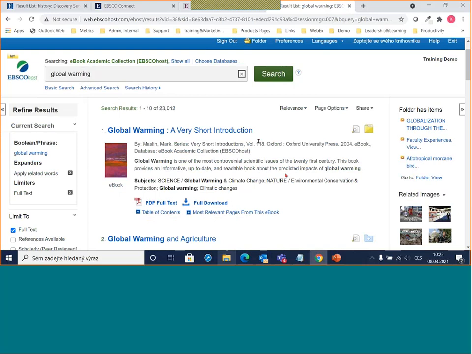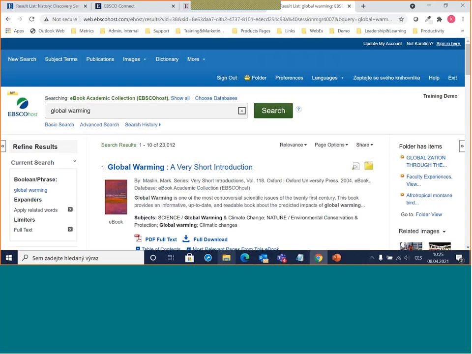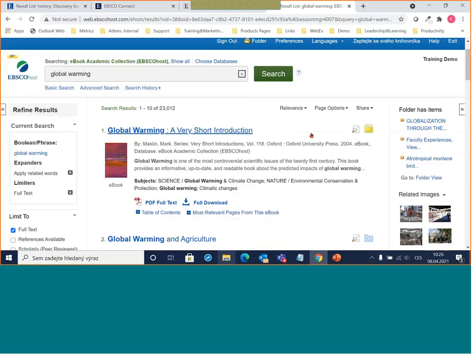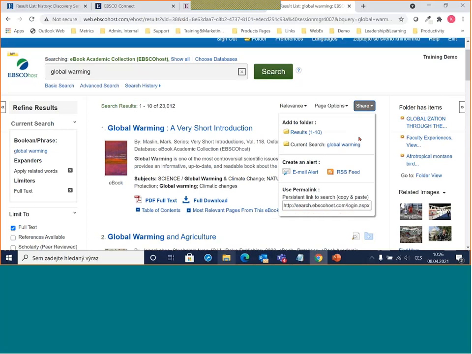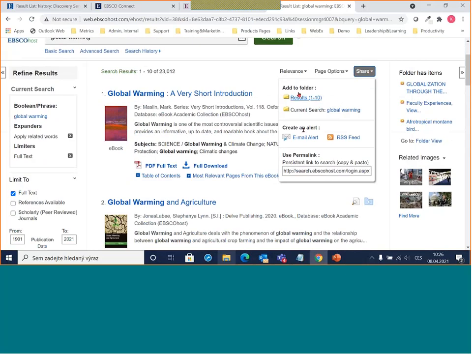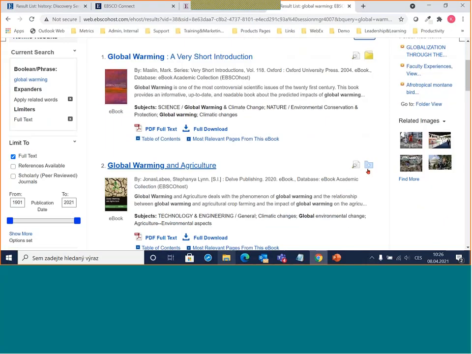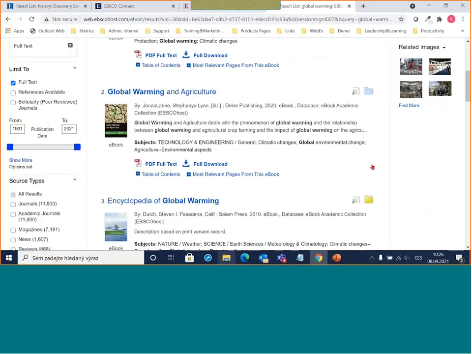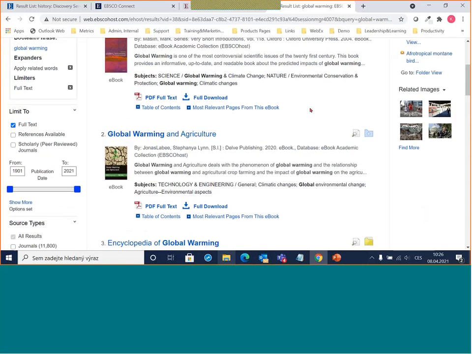On this result list, if you would like to, let's say it like this way, if you would like to create an alert for searches, you need to have my EBSCOhost folder created. You will always find this option in this share button on the result list. So if I click on this share button, I have some options here. I can put in the folder the results of this result page 1 to 10. So it means that I don't have to go one by one and click this icon to put them in the folder, but I can do the whole content of the first page.